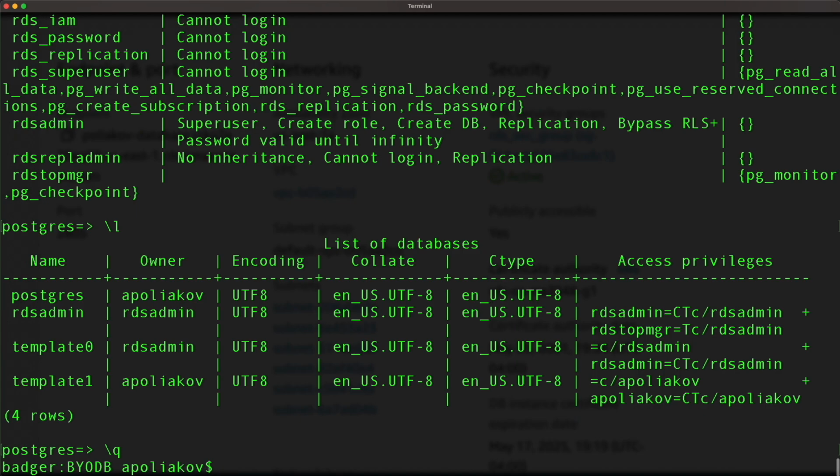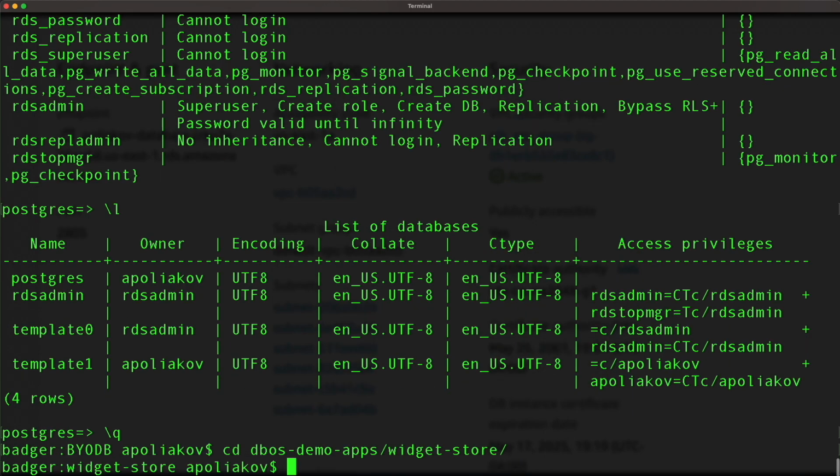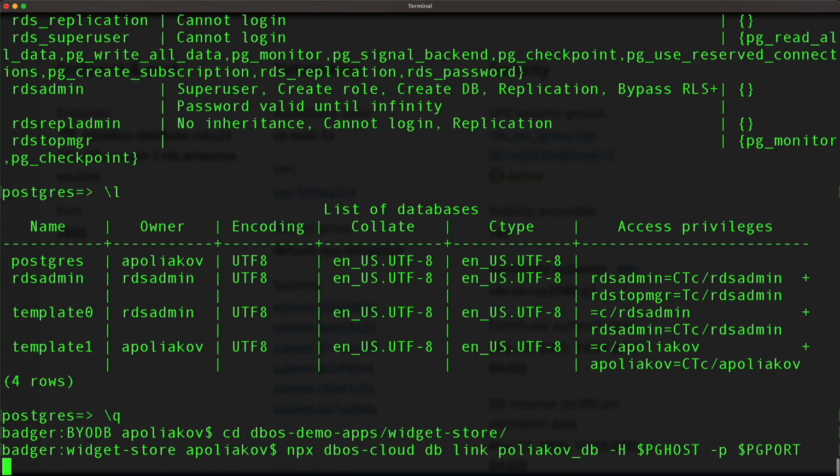So let's now go ahead and do that. So we need to cd into any DBOS app directory. I happen to have widget store handy, and I've already run DBOS Cloud login here. So now all I need to do is DBOS Cloud DB link. Now I need to give it a name, so I'll call it Polyakov DB. I give it the host and the port. I'm not running on 5432 here.